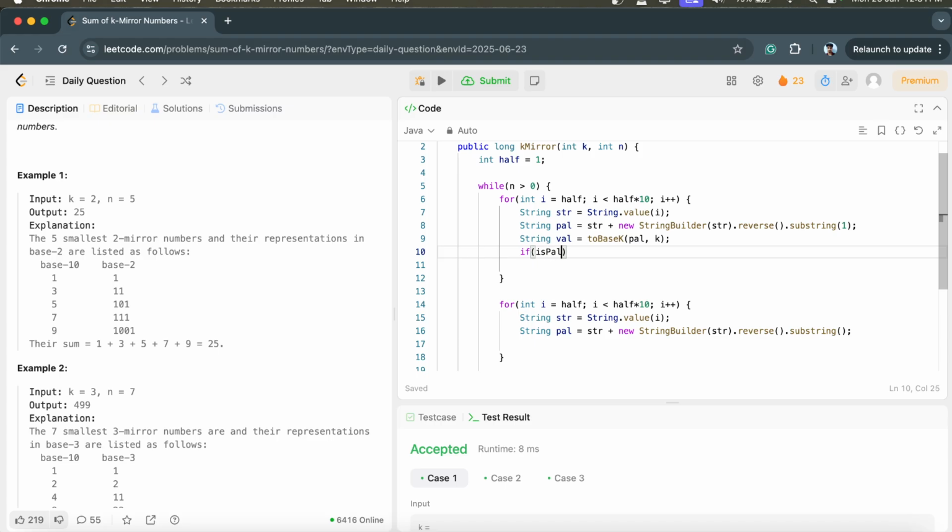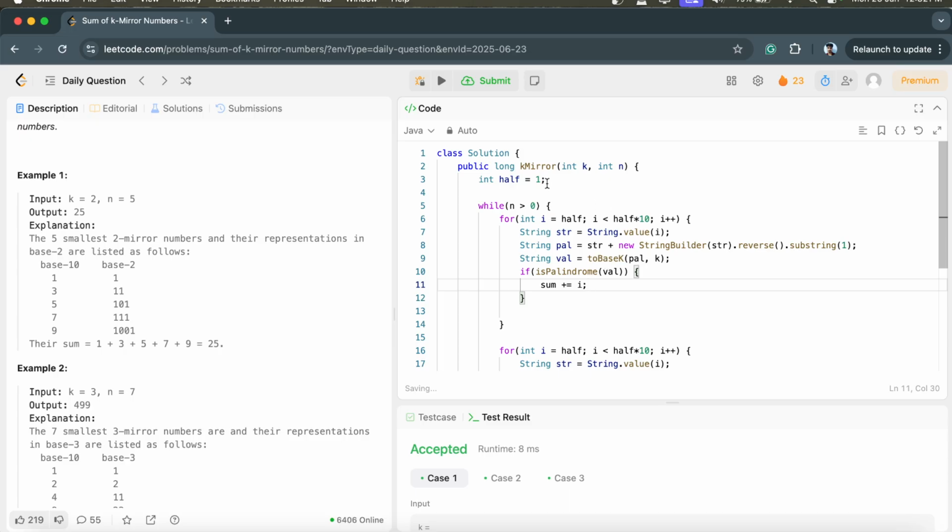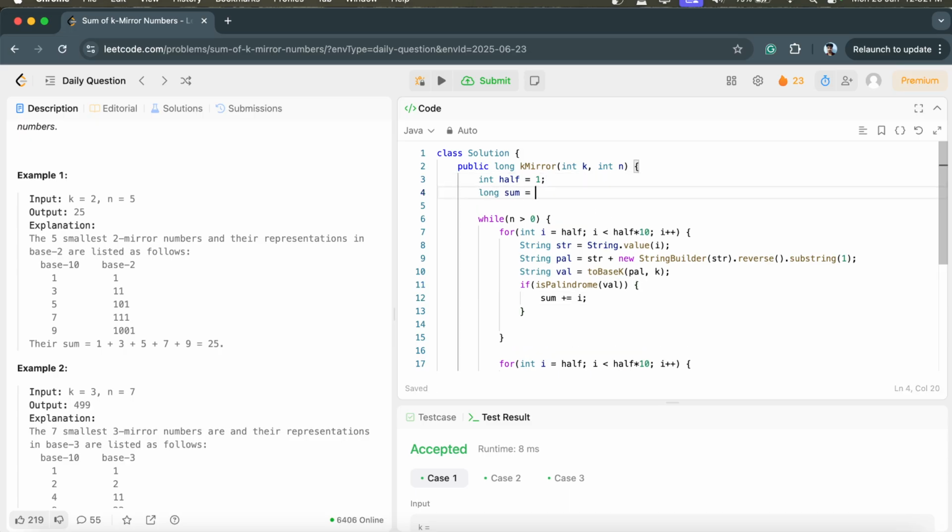If is palindrome, I'll create a function isPalindrome, and the value is something I'll pass right over here. If it is a palindrome, we simply add the current number into the sum variable. The moment we add it, let us create the sum variable as well, sum equals 0. The n value should get decreased, n minus minus is something we will do, and there should be another condition right over here. We will keep on checking if n is going to 0 or not. That is another condition.